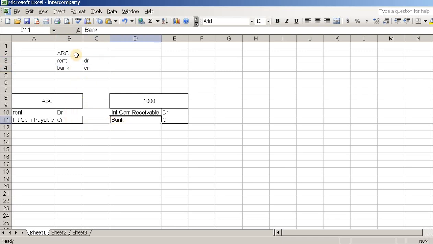But say our company has two branches. I mean our company has two different company codes. One is ABC, another one is 1000. Say for an example, it may happen that the company has two branches in two different countries. One belongs to Europe, another one belongs to US. Say this ABC belongs to Europe and 1000 belongs to US.